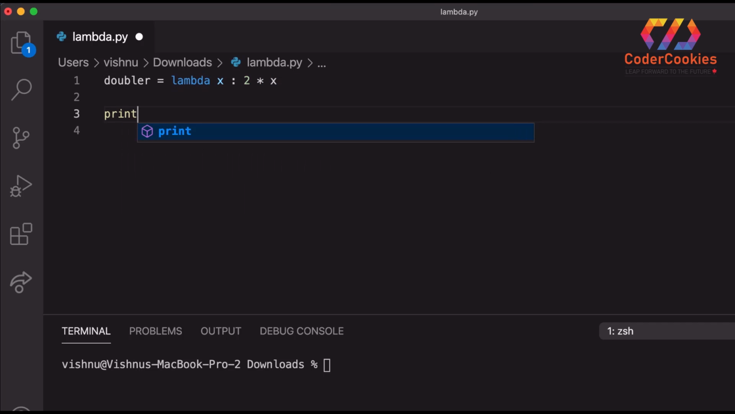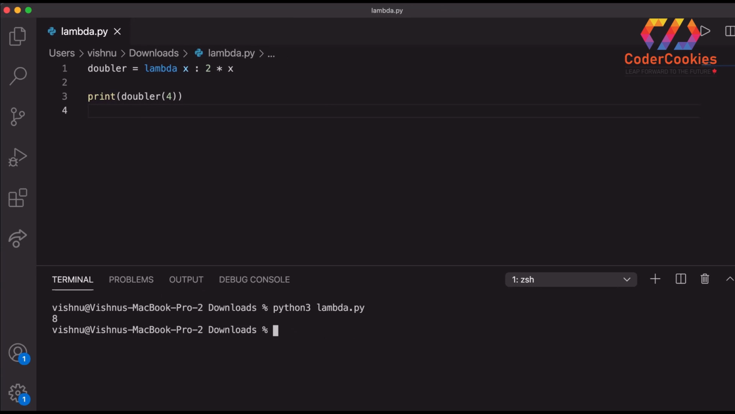If we were to print doubler with our input as 4, what do you think it would print? You guessed it, it would print an 8. So let's demonstrate this. And there you have it, it prints 8. How cool is that?